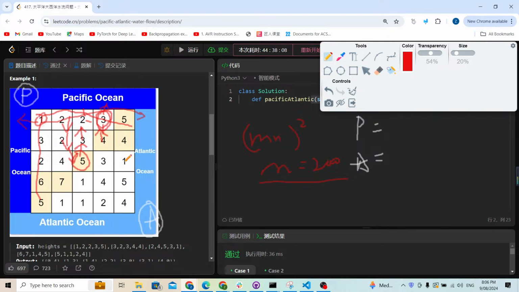And luckily for us, for example, this one, 3 can go to 1 and 5 can go to 3, but we will do it reversely. So 1 can go to 3 because 1 is smaller than 3, 3 can go to 5, so this means this 5 can also go to the Atlantic Ocean. So in this way, we're gonna put this 5 both inside the Pacific Ocean and the Atlantic Ocean.